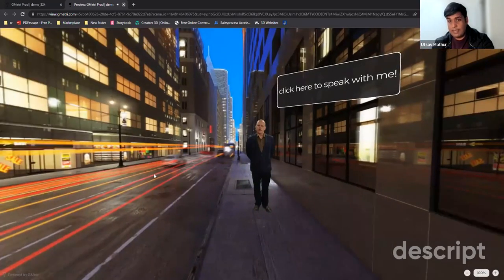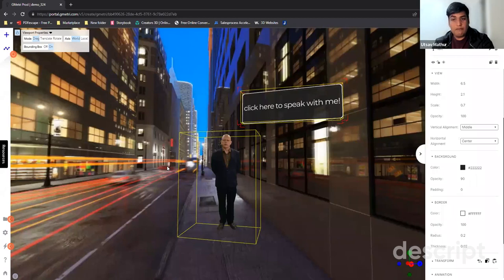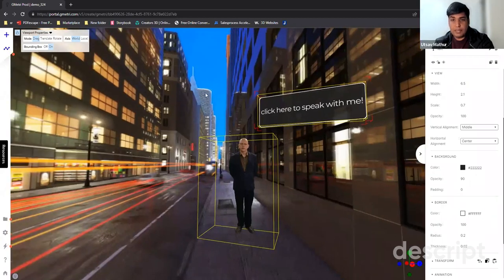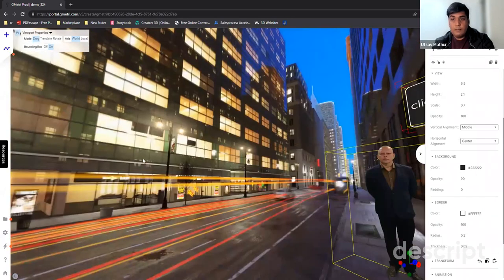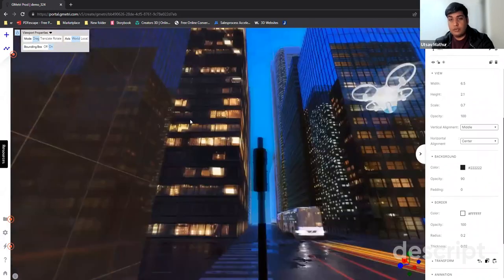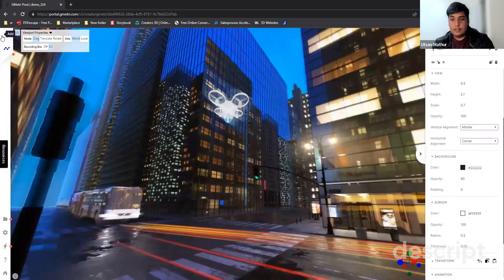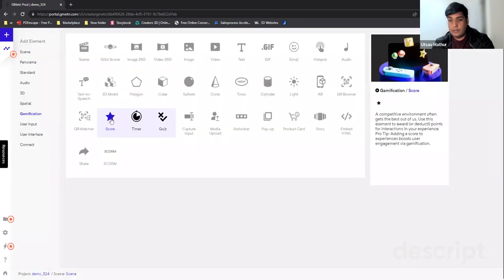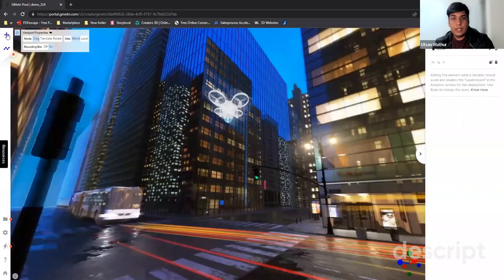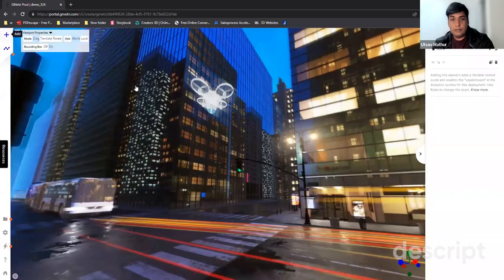Let's say we play a game, and if you click the drone, you get 20 points. So that's the demo I'm going to set up very quickly for you. I'm going to add very quickly a score element because I know I want to create a game, and I can create a clickable area by adding a polygon.